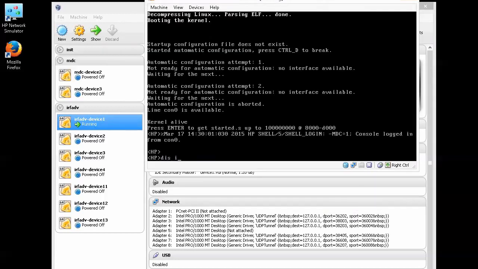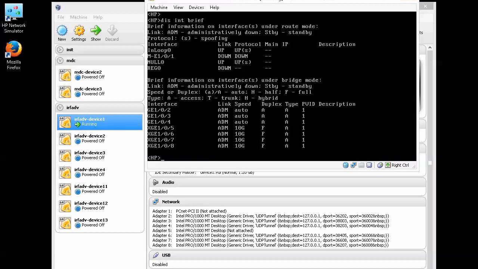We can use the display interface brief command to show interfaces on the HP simulator device. In this example, we have a management Ethernet interface, which is available for out-of-band management. We also have 3 gigabit interfaces, as well as 4 10 gigabit interfaces. So the last port, once again, on the switch is 10 gigabit 1/0/8. Be aware that all switch ports, which are shown under the bridge mode output, are administratively down by default. This is different to what you'd typically find on a real physical switch.